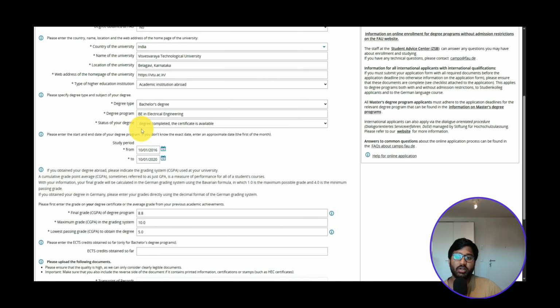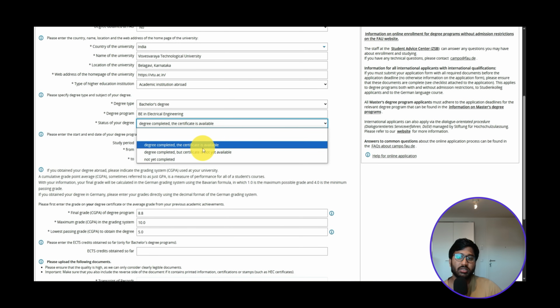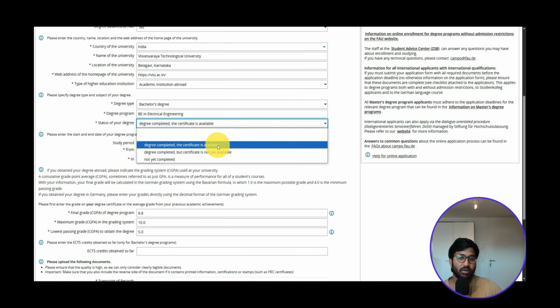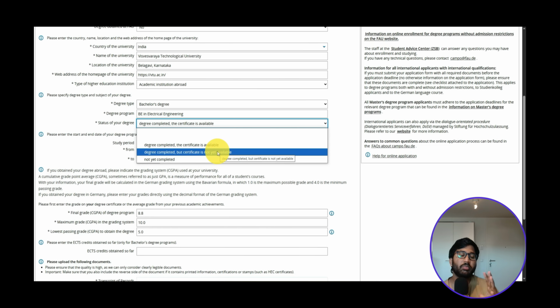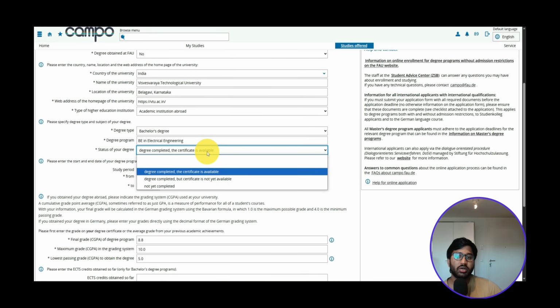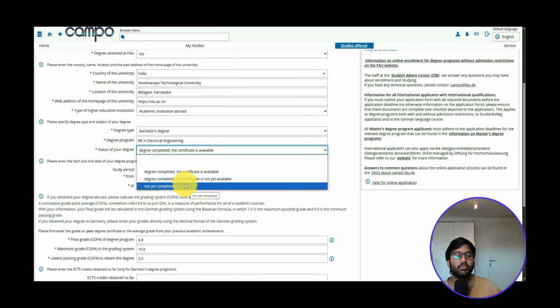Then the status of your degree. I have the degree completed and the certificate is available. You can also select degree completed but certificate is not yet available. This is for people who are applying with PDC or waiting for the PDC, the provisional degree certificate. Not yet completed is for those who are still in the 8th semester. Then you select this. For the documents, you need to get a bona fide certificate mentioning that you are going to finish your degree on this particular date, the current CGPA is this, and you will get the PDC in this time.